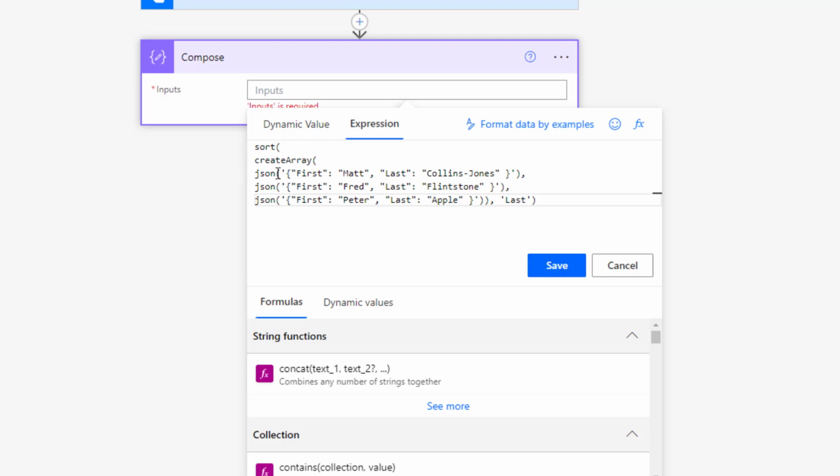So we've opened the parentheses, we've passed in our string. So we've got our two key value pairs, first name, last name. So we've got Matt Collins Jones, we've got Fred Flintstone, we've got Peter Apple. And we're going to sort, so this is the optional parameter, the thing that you don't need to pass in, or just use a different combination of the formula for some reason. We're going to sort it by last. So it's basically going to say, right, okay, this is the array that we're passing in. We're going to pass in Collins Jones, Flintstone, and Apple. And I want you to sort this array by this last property. So instead of sorting it by first name, we're going to sort it by last name.